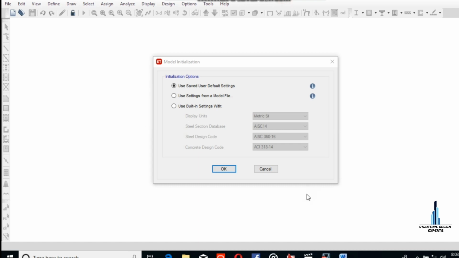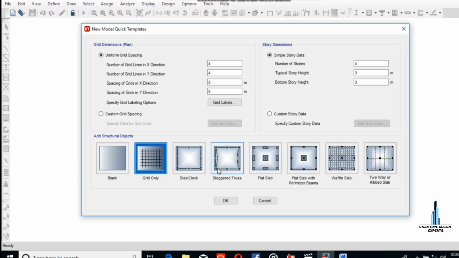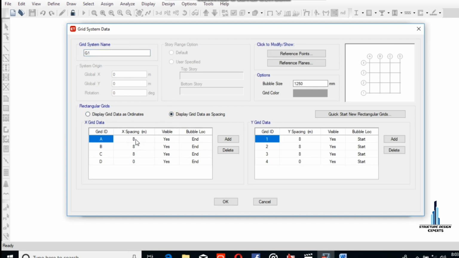Use saved user default settings, as we already discussed about this default setting. So now just assume stories 4. Here we just enter 5, 2.5 and 6 in the x direction and the same on the y direction.